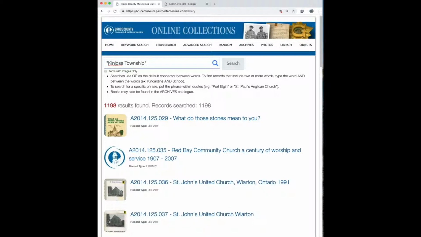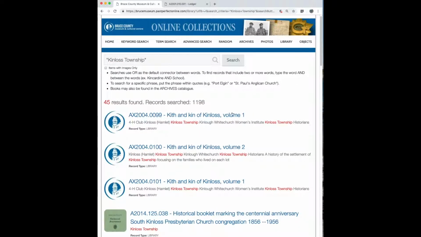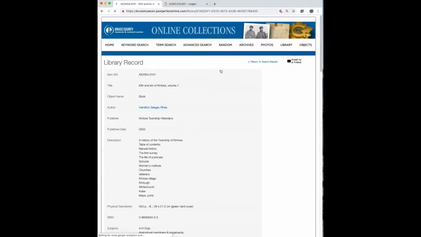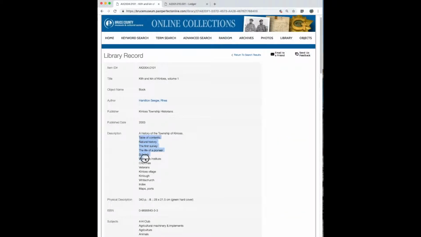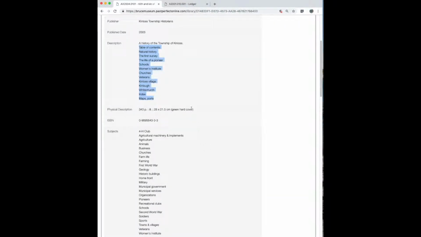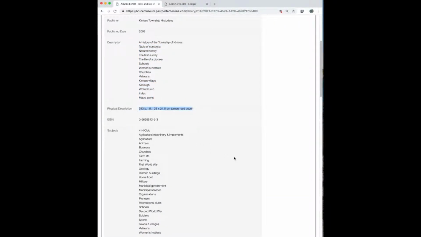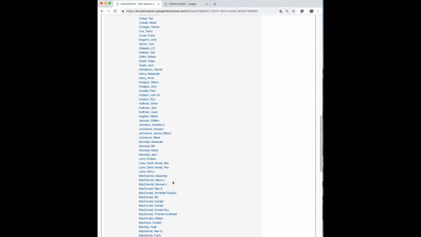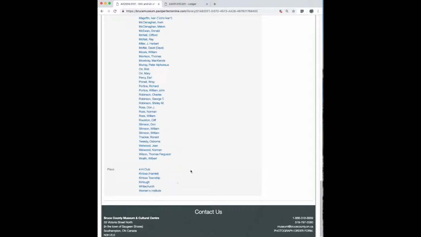But here, in searching Kinloss Township, you'll see that there are books devoted to the history of the township, as well as family histories, which should have families connected to that township. The record itself will provide a brief description, sometimes including a table of contents, as well as a number of pages. Sometimes there are people's names listed here, but it's often not an exhaustive list of everyone mentioned in the item, especially if it's a large book. These names may be featured in headings in the book or in photographs.